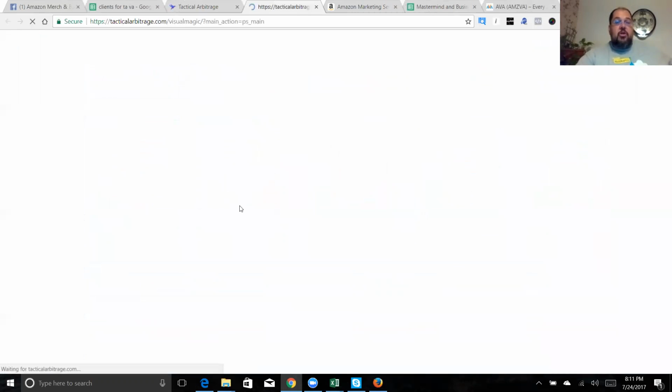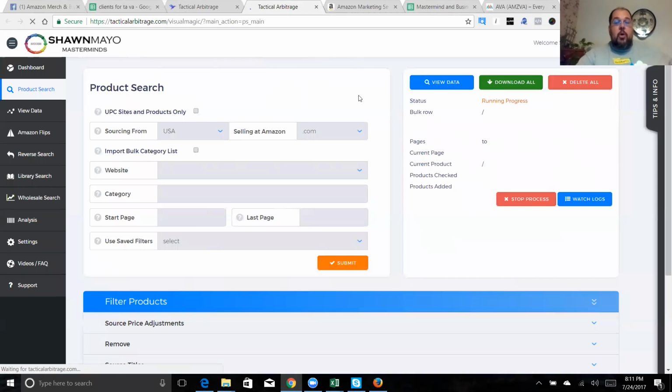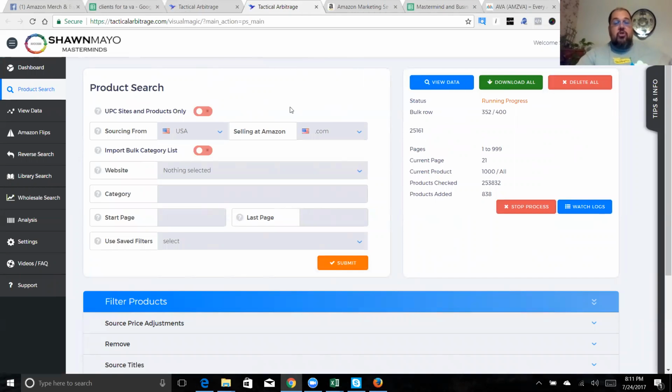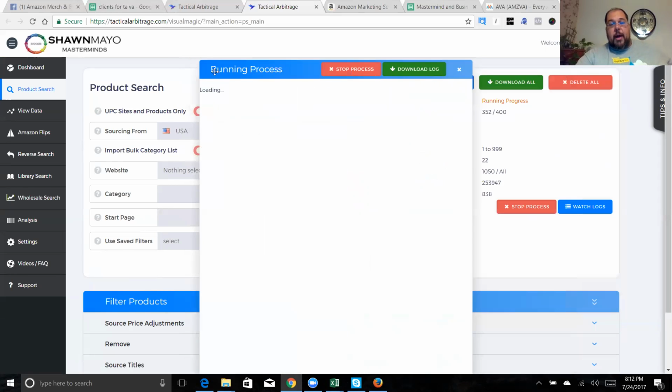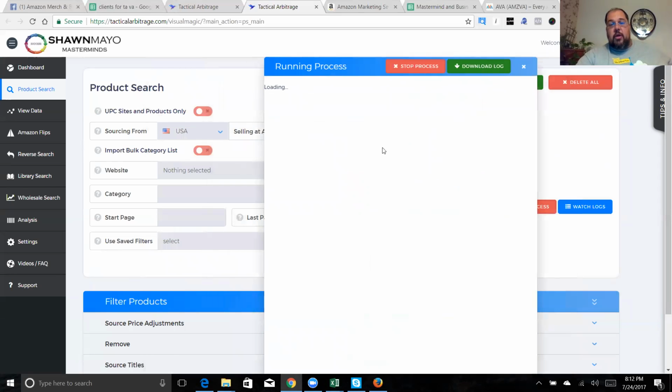So if we click on search, it's going to pop open a new window, take us right into the search, show us what's going on in the search, and all the results. As you can see, there's no log up here automatically anymore, which I think is good. But if you want to see the logs as they're going, you just click on that watch logs, and it's going to give you this pop-up. All the pop-ups, as I said, you can move around.